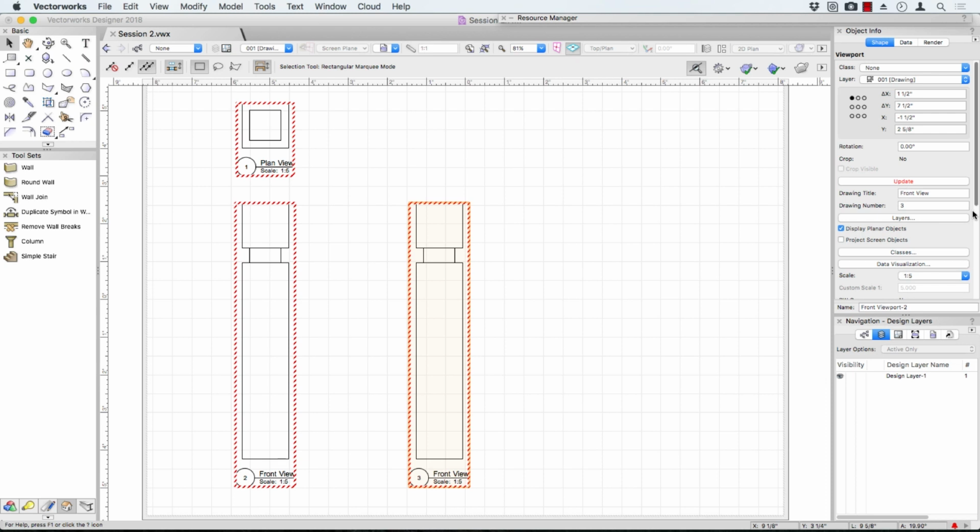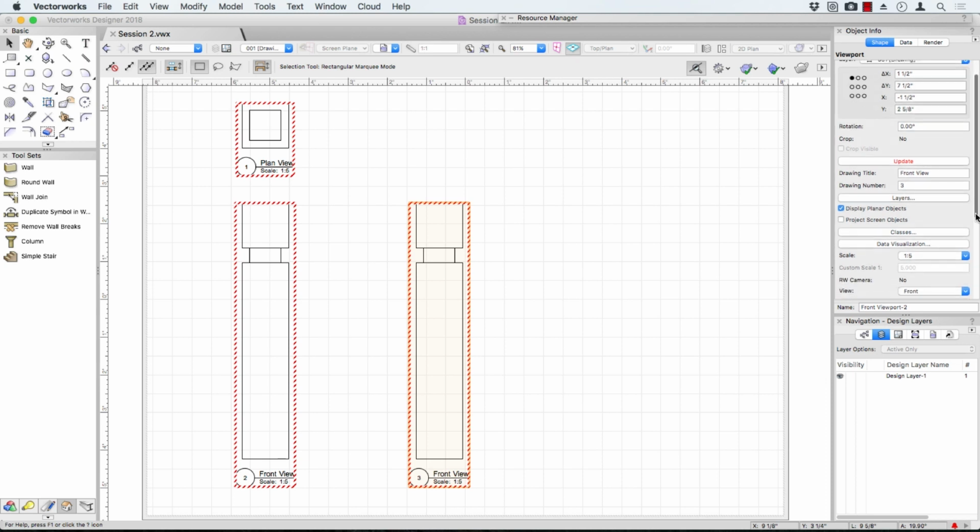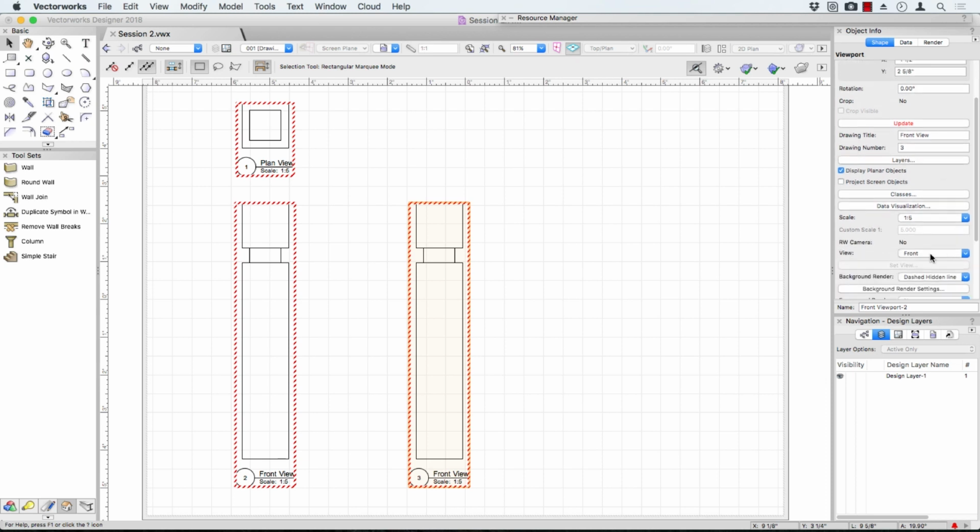Now the copy is still a front view, so I'm going to go to my Object Info palette, just here where it says the word front, and I'm going to change that to a right view. Just up here, I'm going to double click on that word and call it right view. I've got my third angle projection drawing.